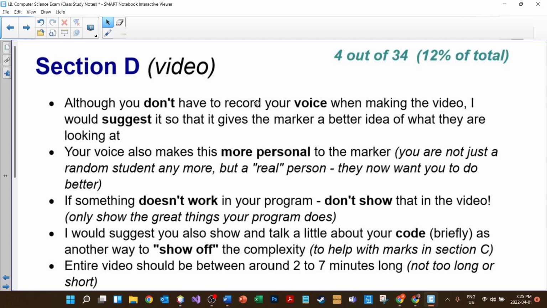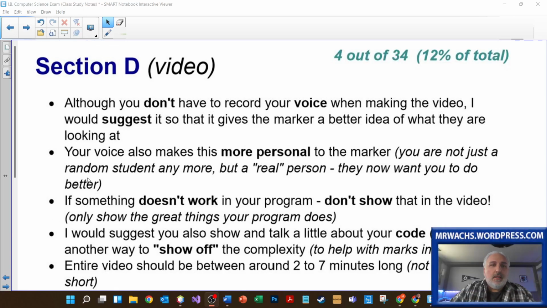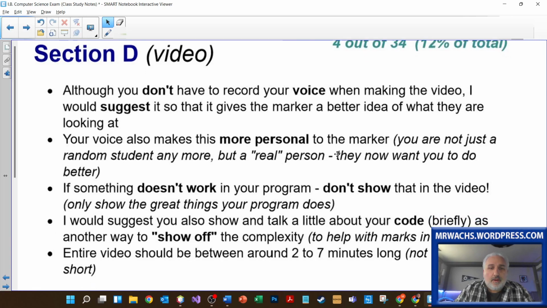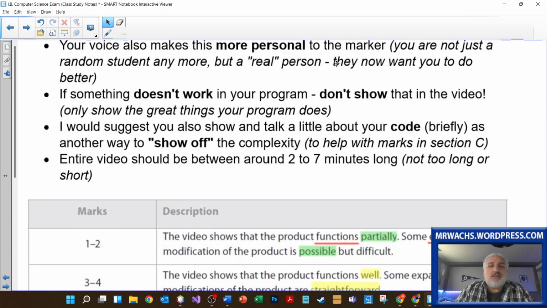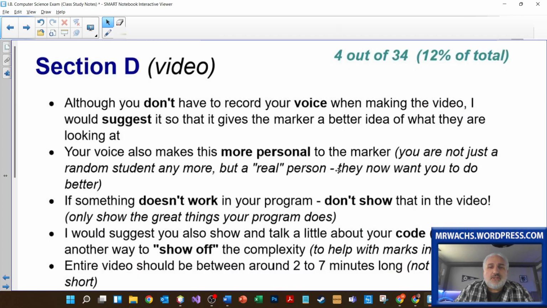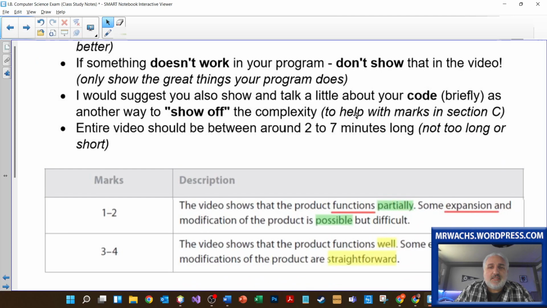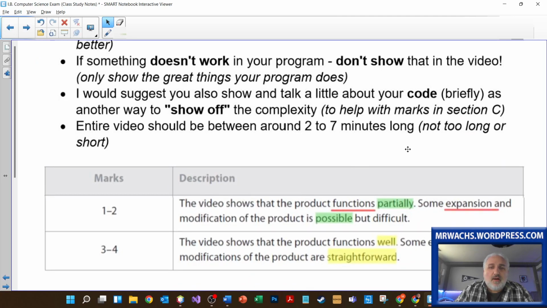If something doesn't work in your program, don't show that. I think we've kind of addressed all our bugs potentially. So one sec. Okay, I'm back. So yeah, if something doesn't work in your program, don't show that, right? Show the pieces that work, okay? And I do suggest you do talk a little about your code to show off, although we just wrote that whole section. I still think that's kind of good to show off a lot of those pieces, not all of them. 2 to 7 minutes, not too long, not too short.